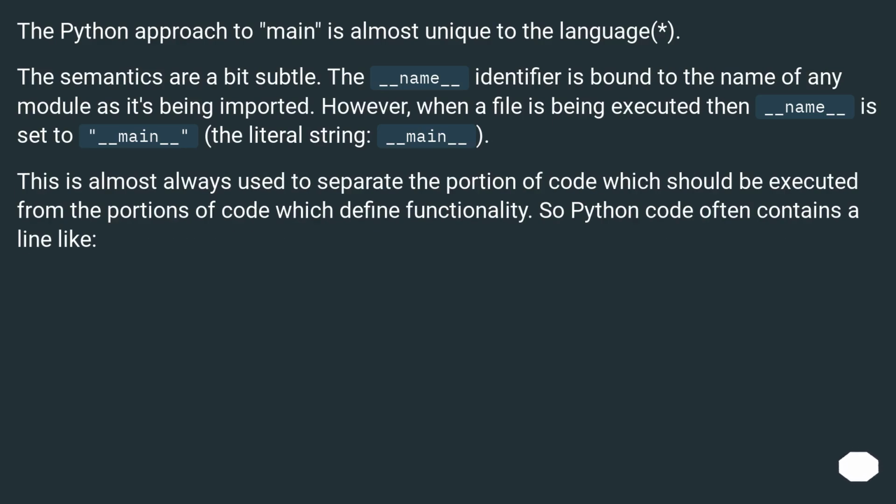The Python approach to main is almost unique to the language. The semantics are a bit subtle. The __name__ identifier is bound to the name of any module as it's being imported. However, when a file is being executed, then __name__ is set to __main__, the literal string "__main__".